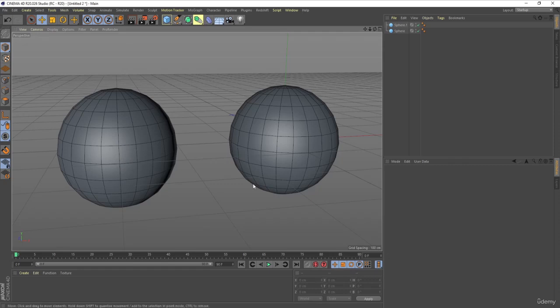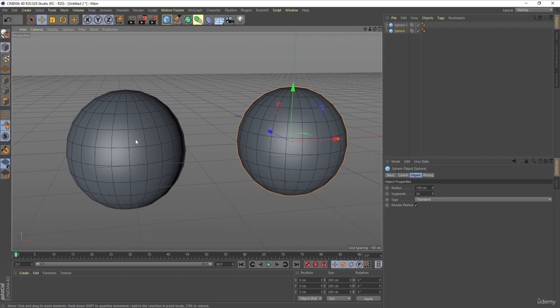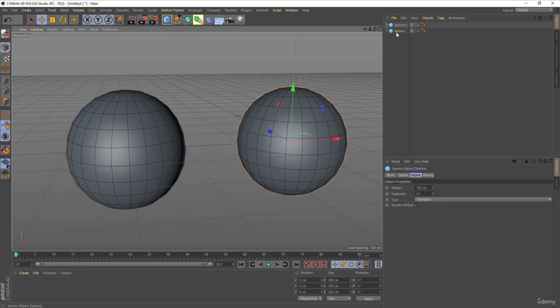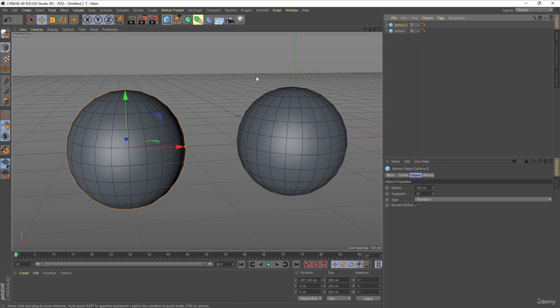Okay, so now in this video we are going to talk about editable objects. Whatever we have seen before, those are parametric objects. As you can see, we have these two parametric objects. Both of them are spheres, but these are parametric objects. Now this one, which is a sphere, stays parametric, and we will convert this other one, let's name it sphere 2, into an editable object.